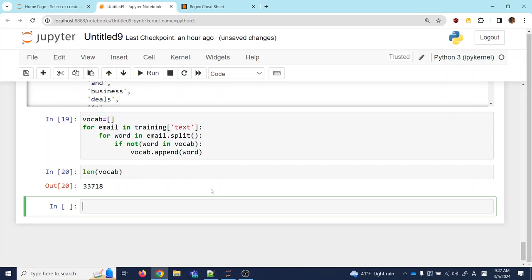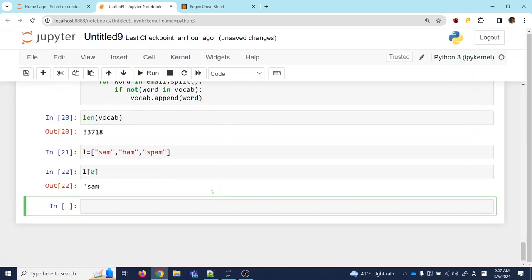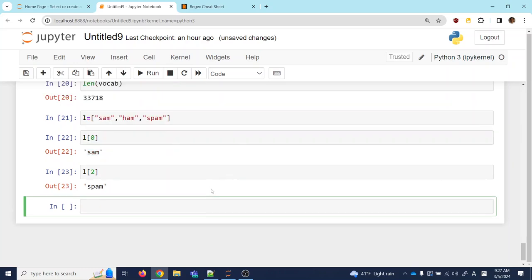So see, if you have a list L equals to, let's say, Sam, ham, and spam. Okay, so what this is, it's a list, and lists are accessed by square brackets, and you put numbers for indices. L0 would be the first element, so it gives you Sam. L2 would give you the third element, spam, so that's how it works.